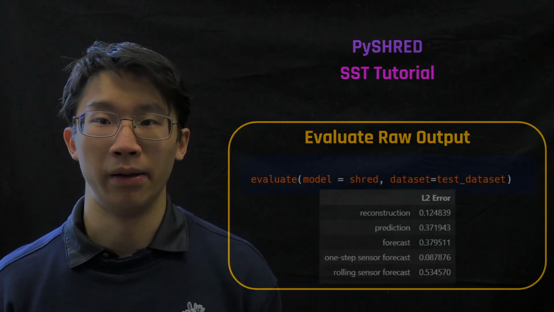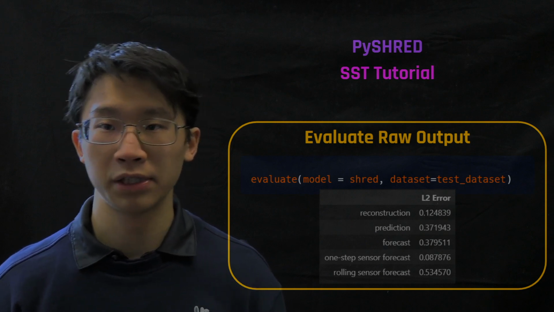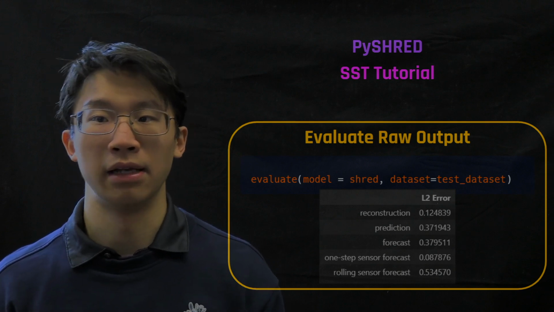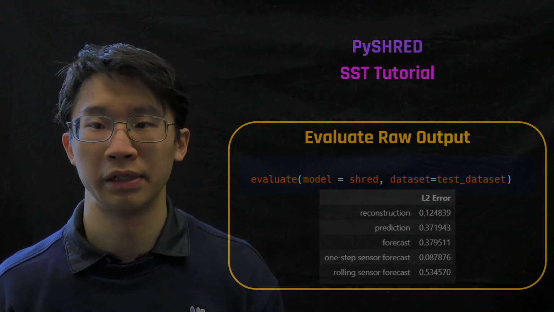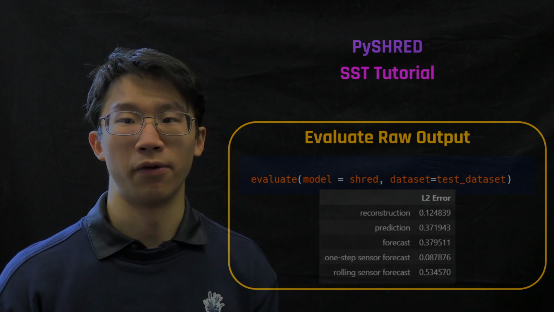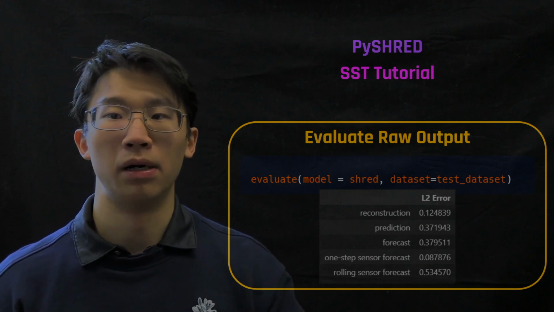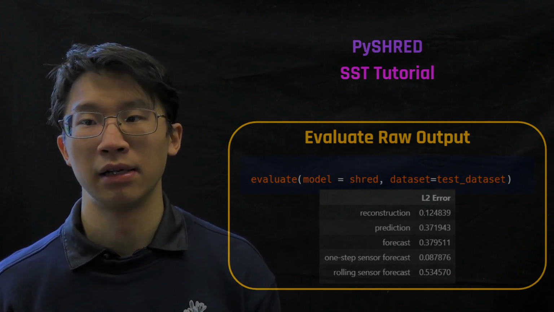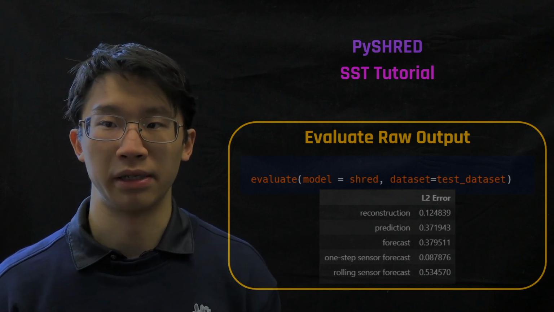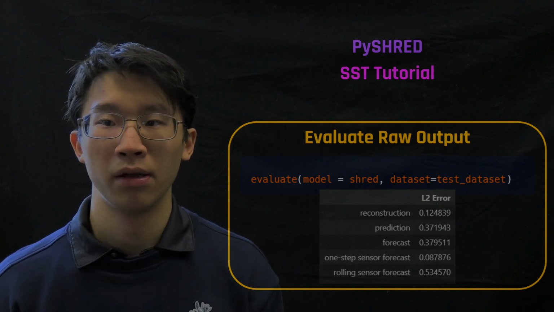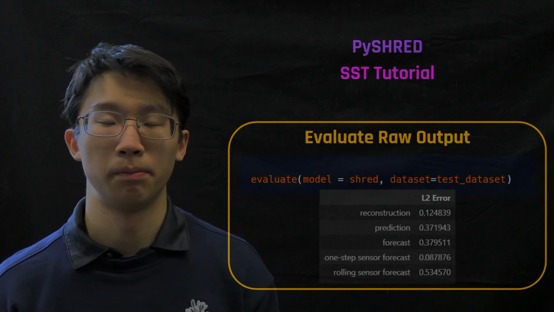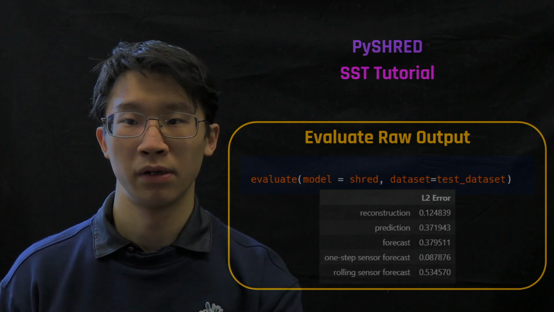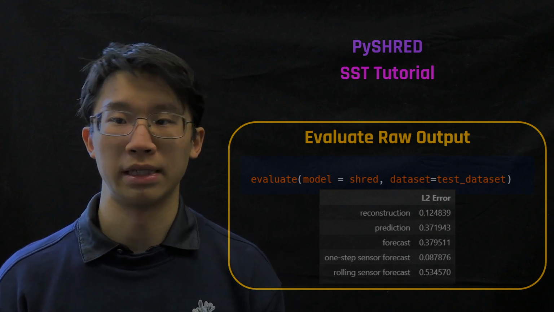Next, we're going to evaluate our fitted model. We'll use the evaluate function, pass in our SHRED model, and pass in our test dataset. Here are the relative L2 errors for reconstruction, prediction, forecast, one-step sensor forecast, and rolling sensor forecast. Among reconstruction, prediction, and forecast, the error is smallest for reconstruction, and prediction is slightly lower than forecast. Based on how the data is split and what these modes actually mean, this makes sense. Reconstruction is typically the lowest, prediction is worse, and forecast is typically the worst of the 3. Then we have the errors for our sensor forecaster, and the rolling forecast will always be worse than the one-step sensor forecast.